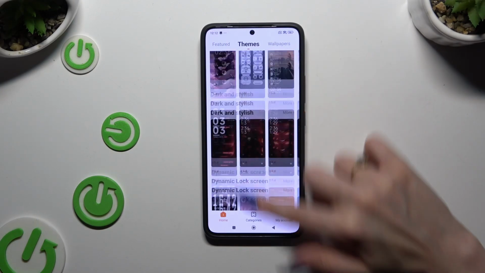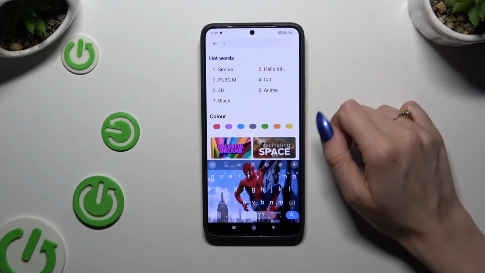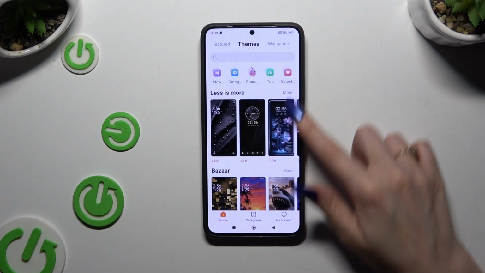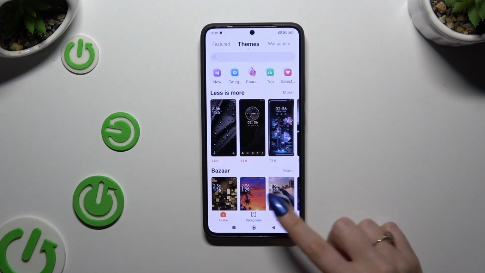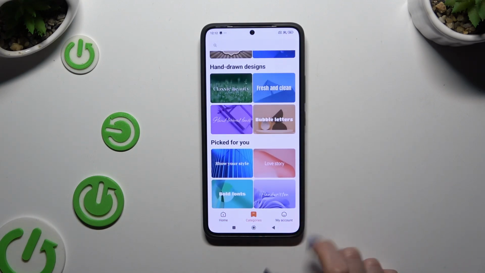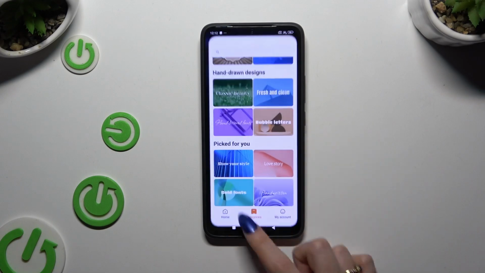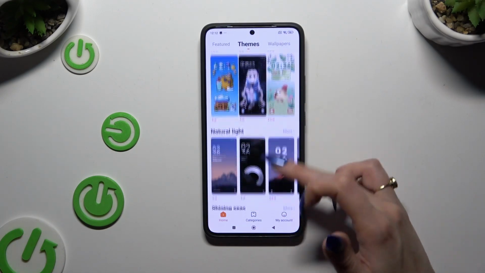You can even click on the search bar instead and type in whatever you want to, or just click on one of those options. You can even hit categories at the bottom in the middle and pick one of those. After finding a perfect theme for you, you need to click on it.